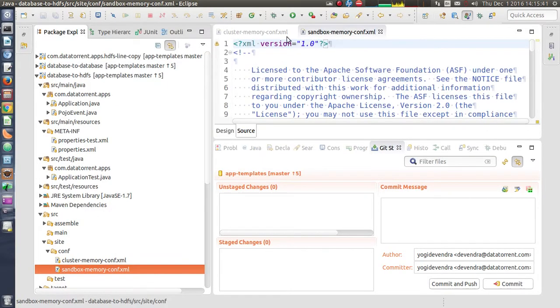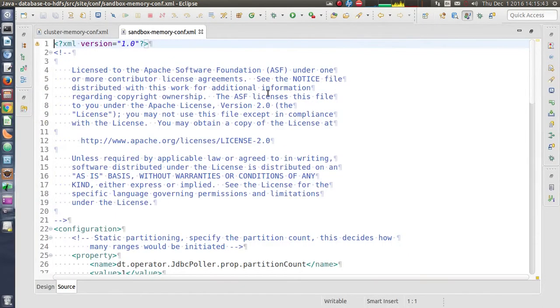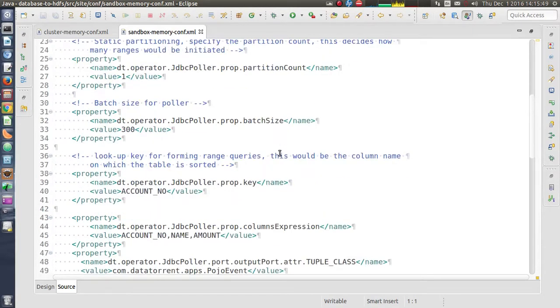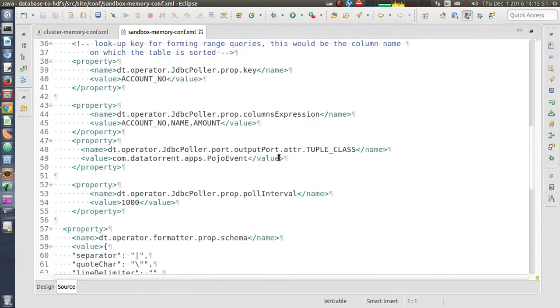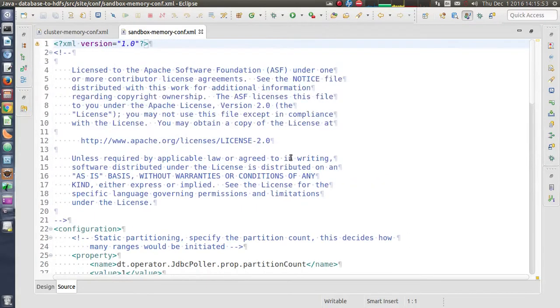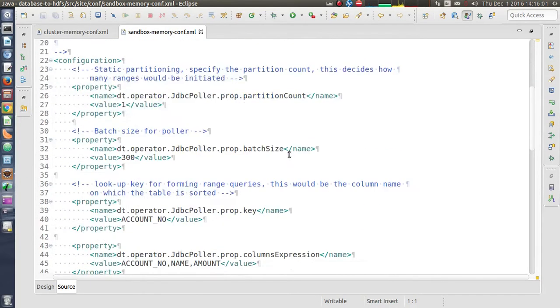The next configuration file is sandbox memory configuration. This is very similar to cluster memory configuration. The properties are almost the same, but the values are mainly tuned for single node Hadoop installations or the DataTorrent RTS sandbox edition.